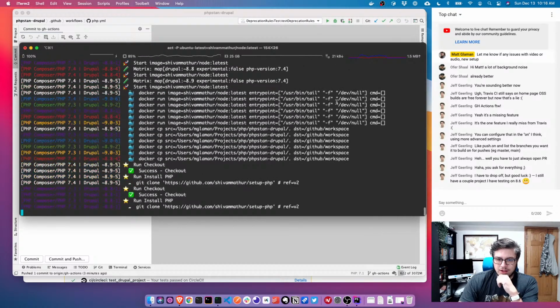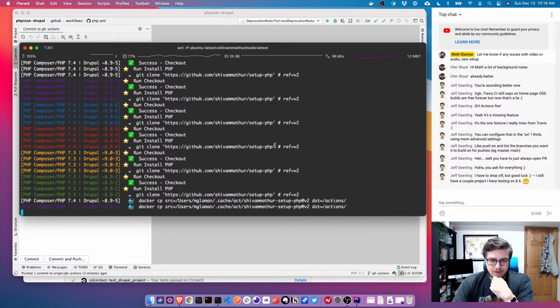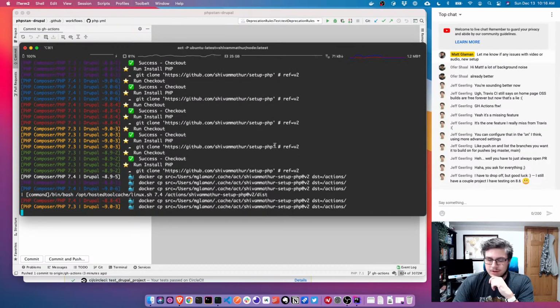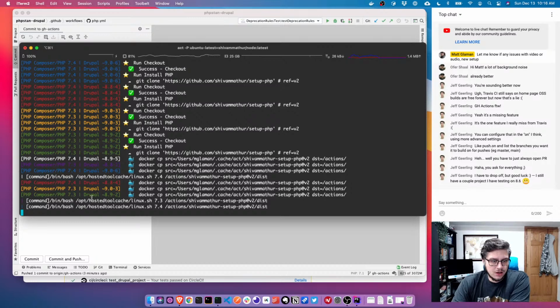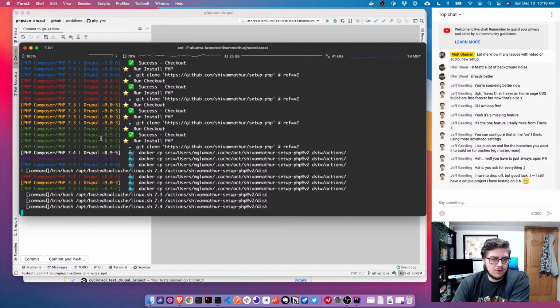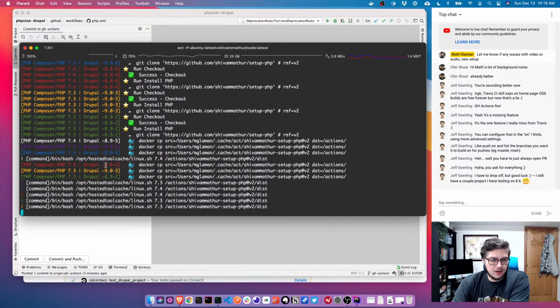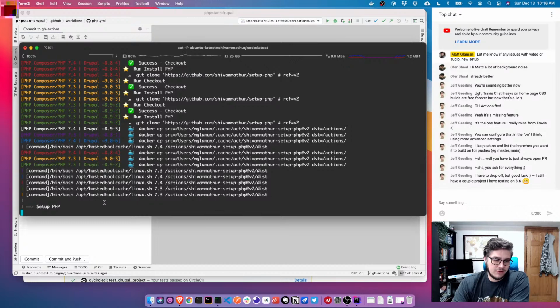It's just I wish it would say if that was why, or if there was a way to automatically rerun it after that quota expired. But we'll see. Alright, so this is all running. Let's see where it fails. Okay, it's got to set up PHP.